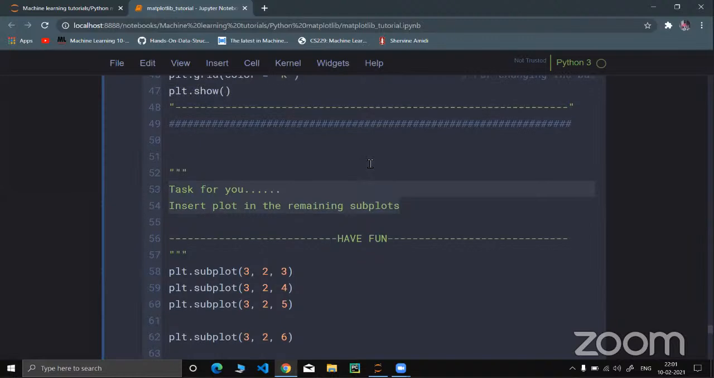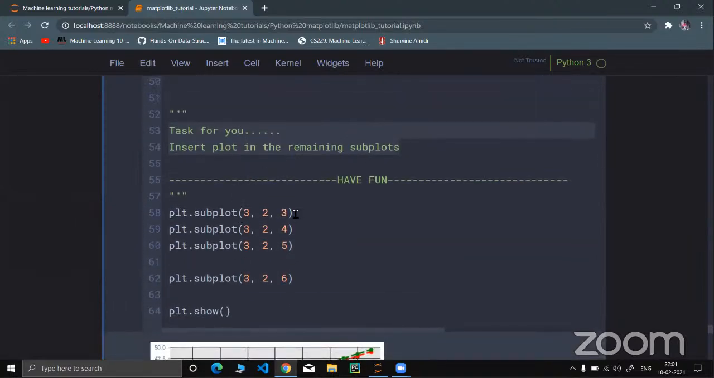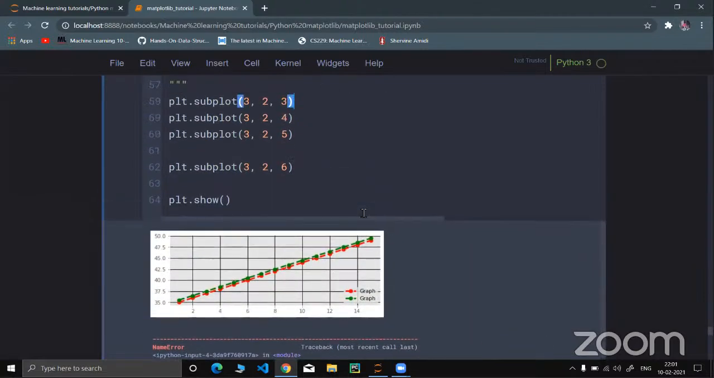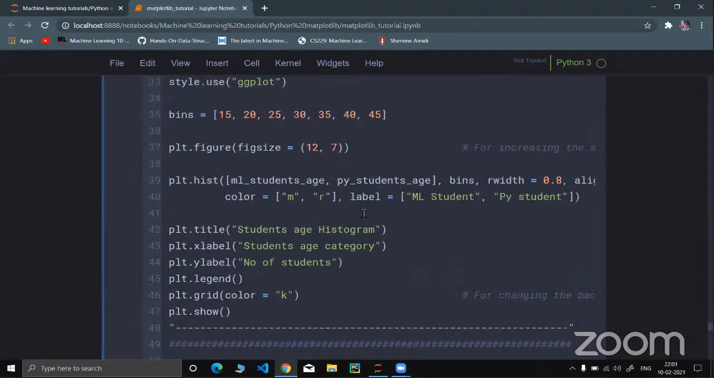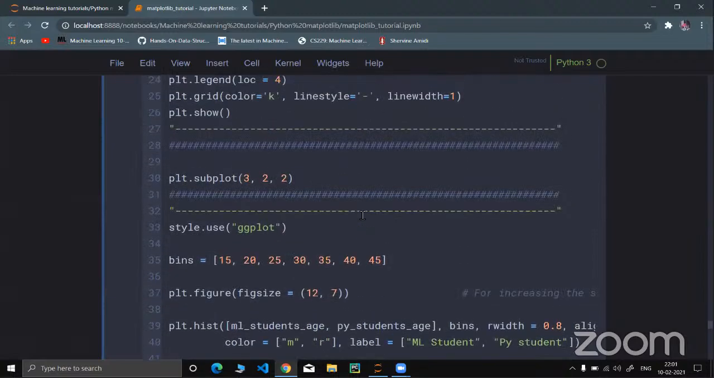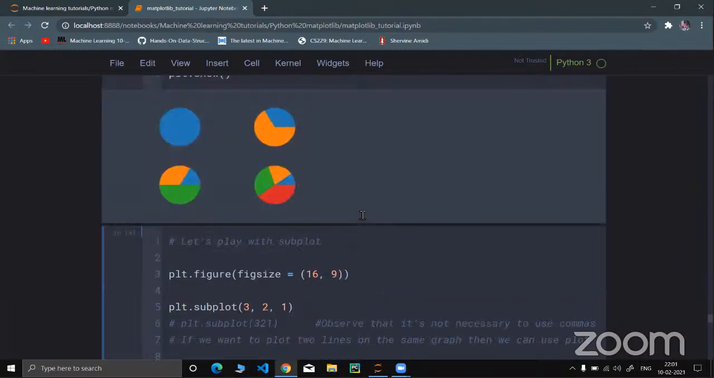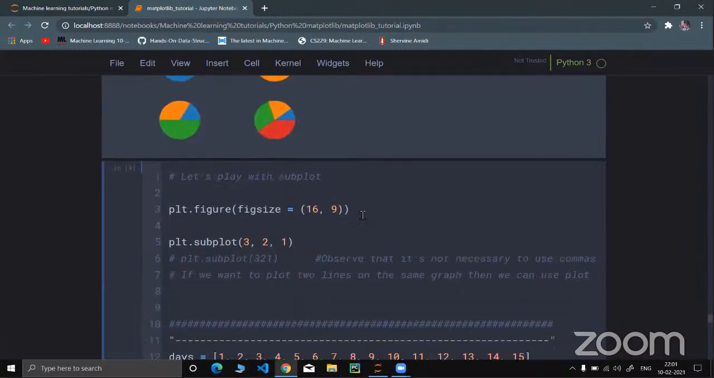I have created a subplot of 3 rows and 2 columns. So, 3 rows and 2 columns. And what you need to do is, I have also inserted 2 subplots over here. Let me just sort out this error, okay?